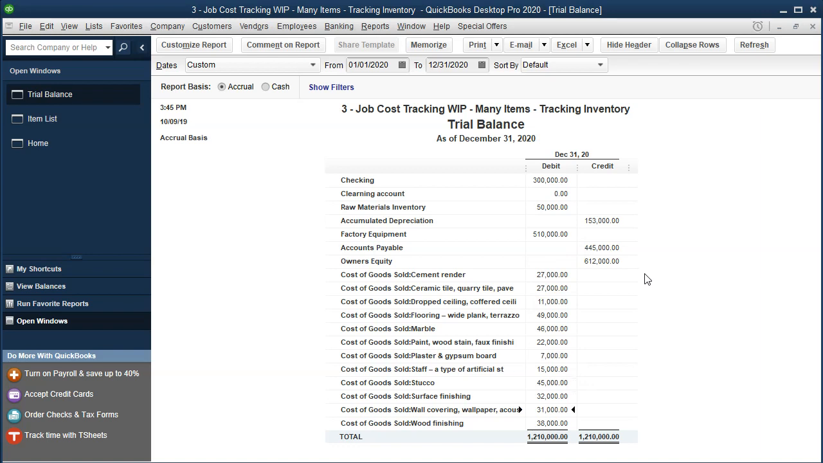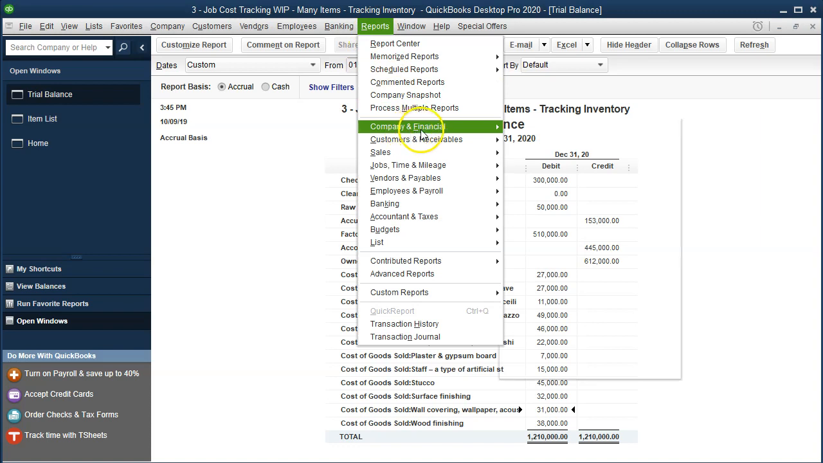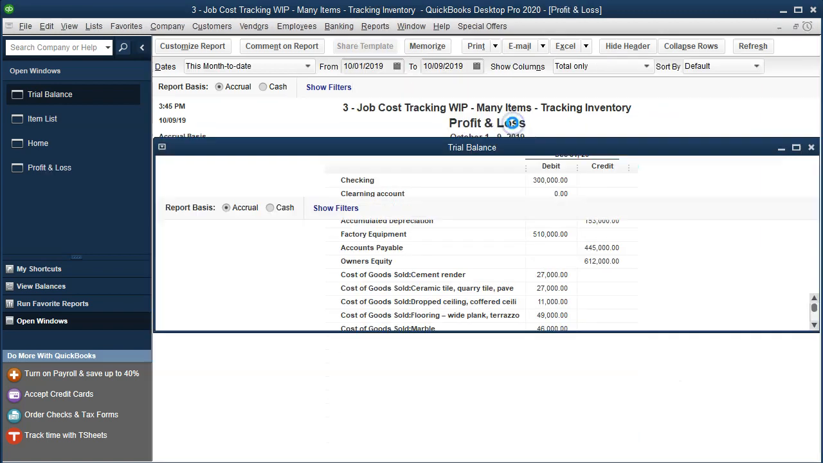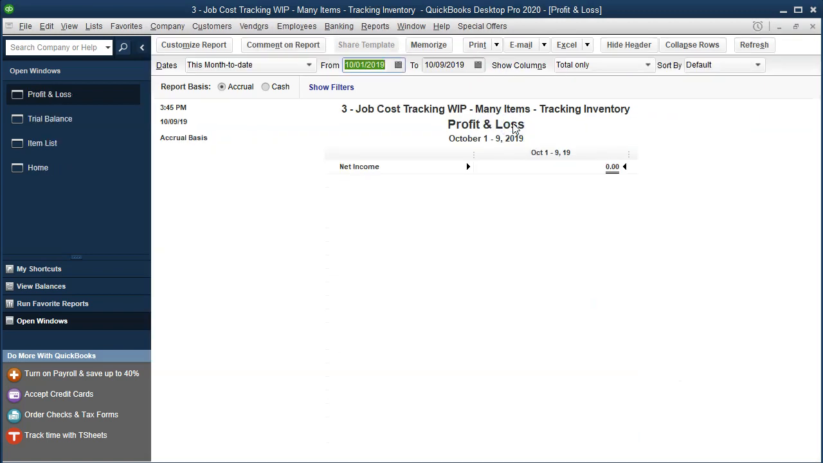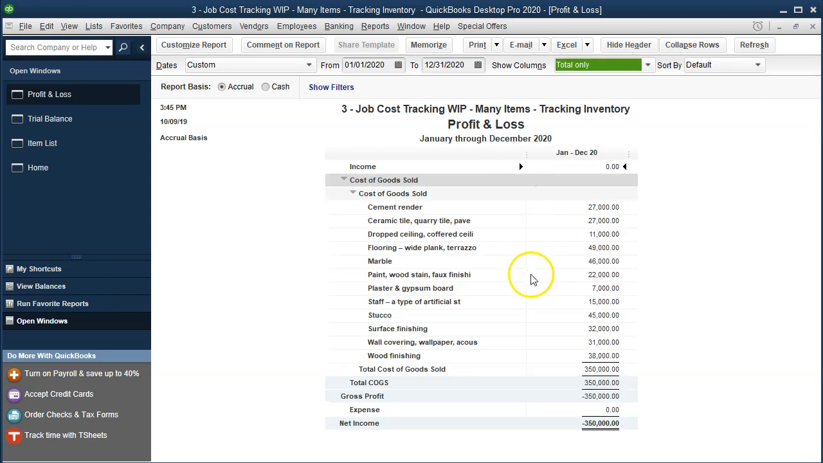If I take a look at this in terms of the profit and loss report, we can get a subtotal for it by going to the reports drop down, company and financial, profit and loss report. We're going to be running this for, let's say, 01/01/20 to 12/31/20. And then that's going to give us our cost of goods sold. So we can see our cost of goods sold for this time period is going to be that 350,000.